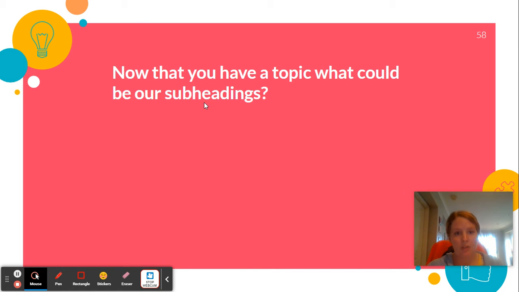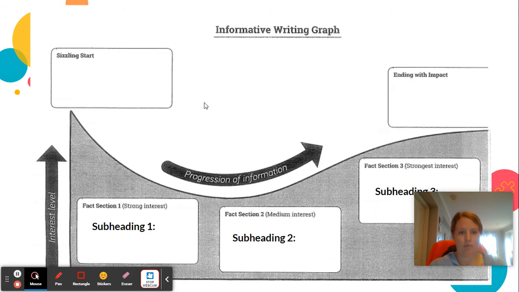So brainstorming all your subheadings, I want you to try and get 10. Once you've got your 10, I want you to choose 3 of the most interesting. These are going to be the subheadings that you use for your information report in that body section of your information report. Then what I want, and this is all I want to see today, is for you to write your subheadings in here for me.